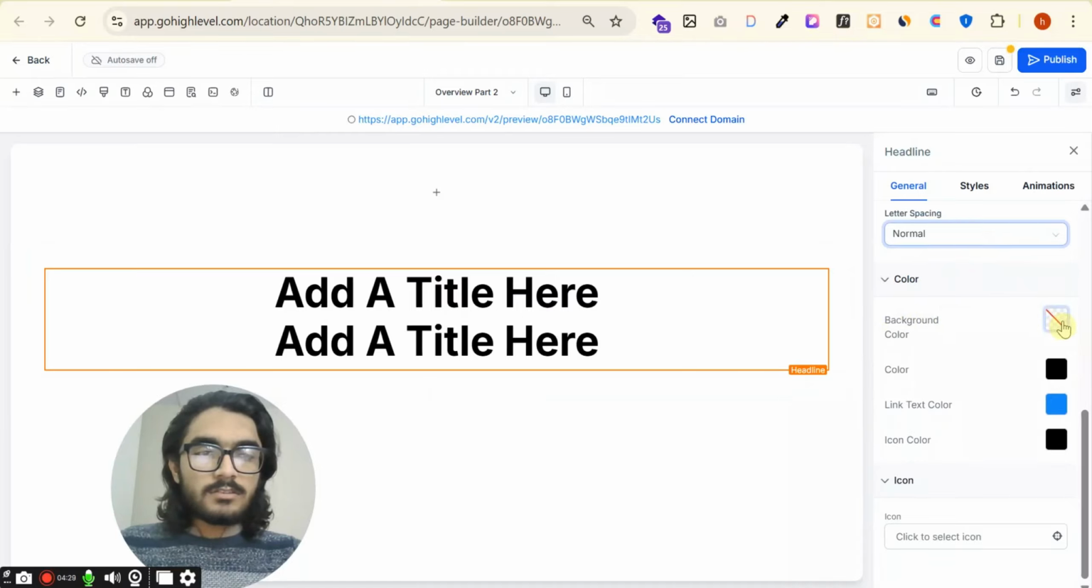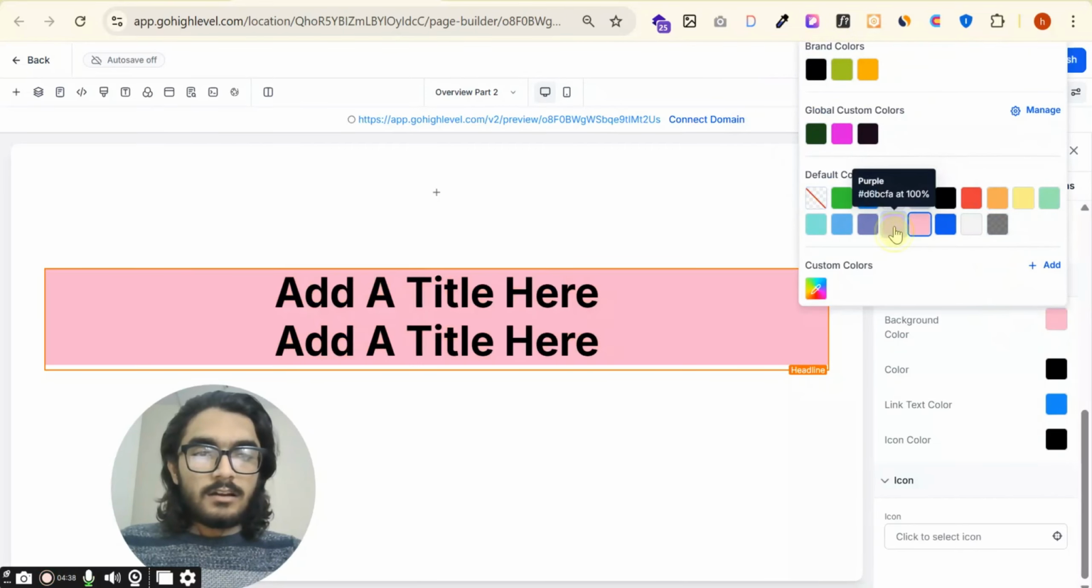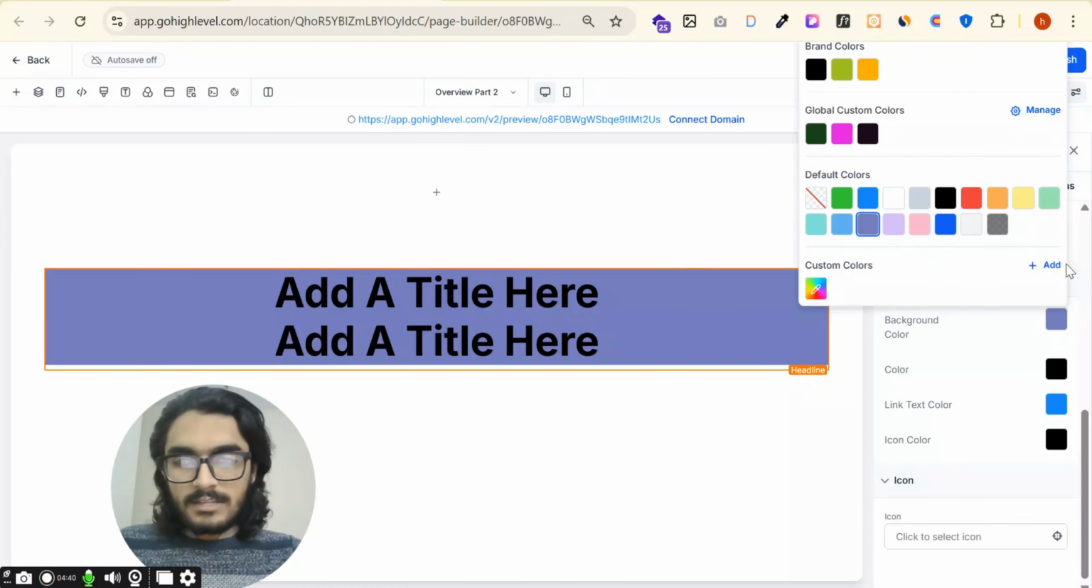And the next we have background color. Click here. We can add multiple colors. We have brand colors, global custom colors and the default color. You can select any color according to your design. When we are building the live funnel, we can see each functionality of the settings in detail.